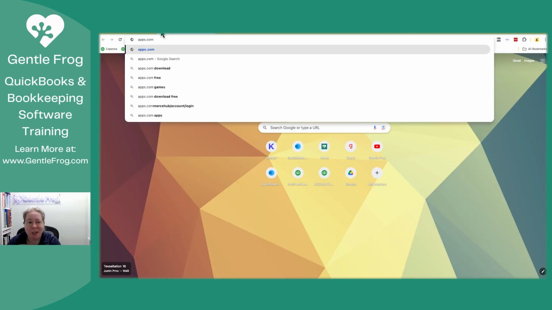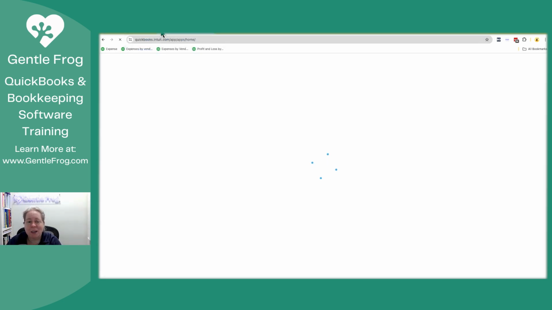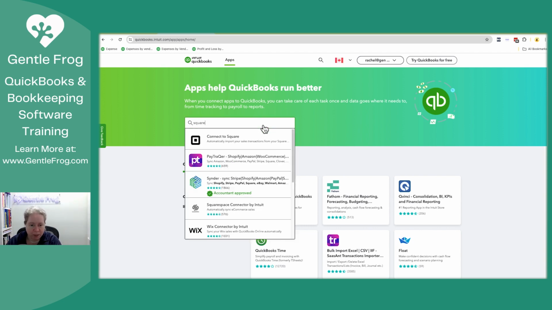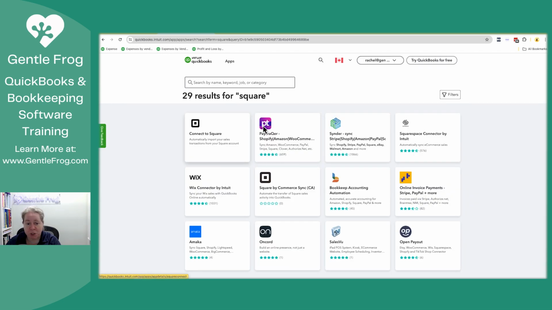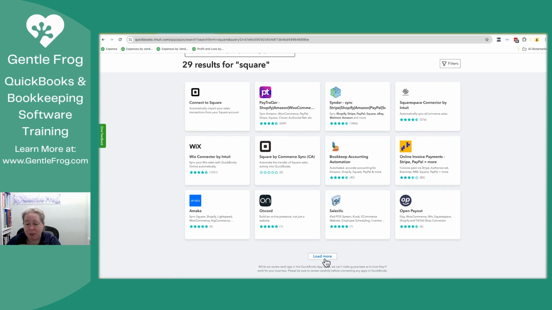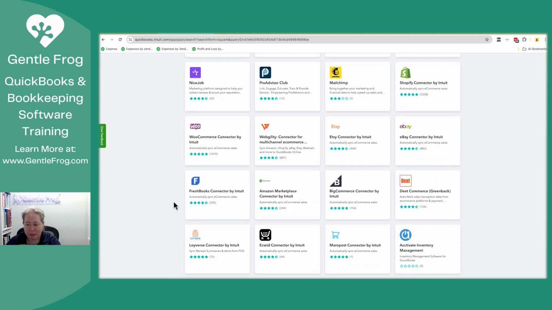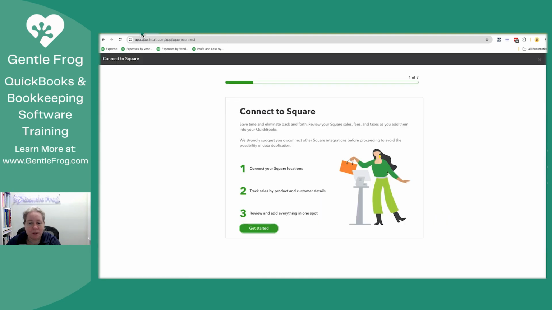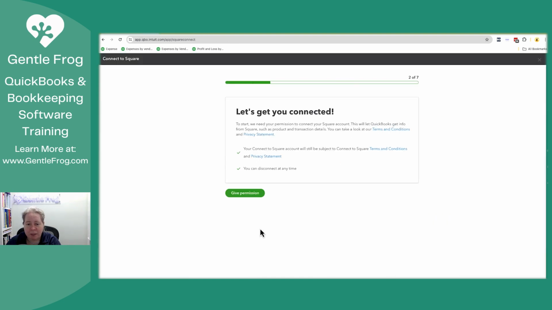Quick side note, I want to go to apps.com and show you all the ways you can connect Square, because this is not the only one. Square, I'm just going to click. There's 29 different ways. So I'm going to show you the Square integration, but there are lots and lots of solutions. It is in a niche that most of our clients have. Okay, so I'm going to click on Get Started.